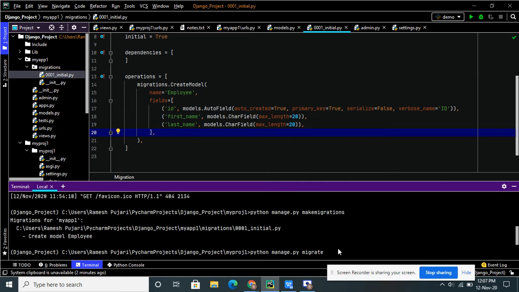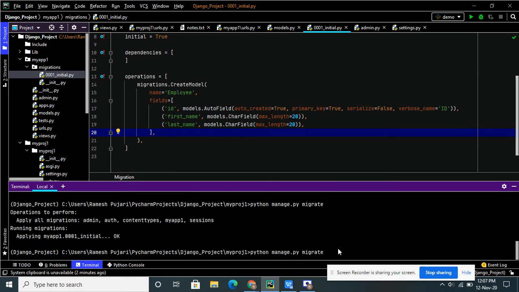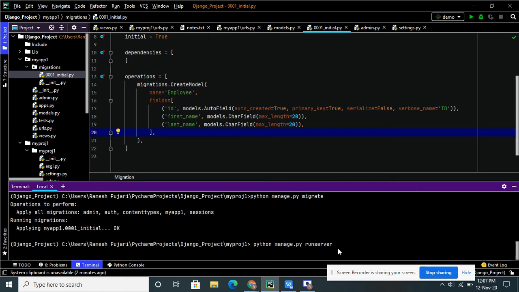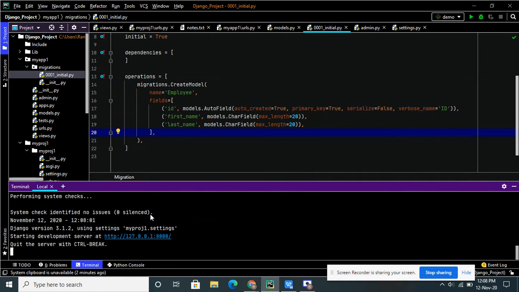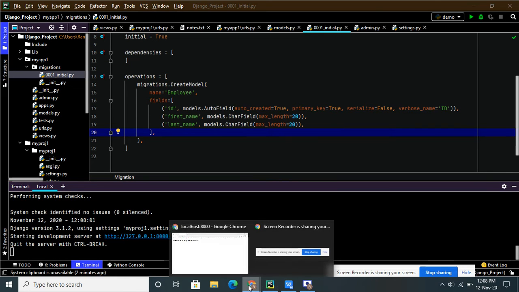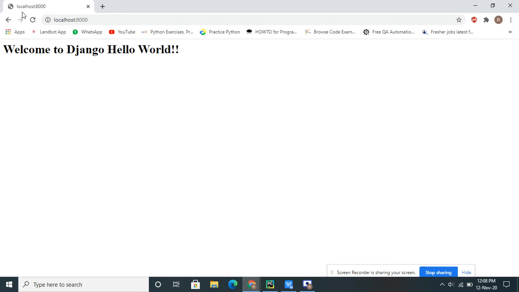Now after migrating, I'll run the server, and I will show the database in the admin module. So the command to run the server is python manage.py runserver. Now you can observe I am able to run the server. Now I will go and log into the admin module. So I will refresh. My server is running. This is the hello world program.